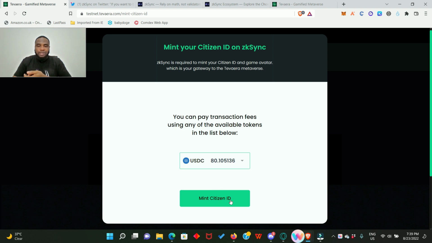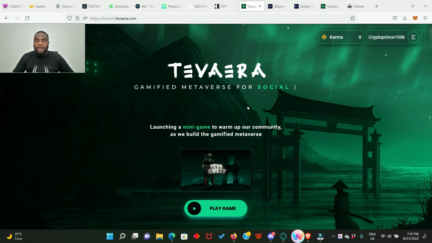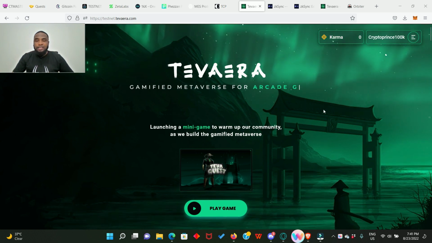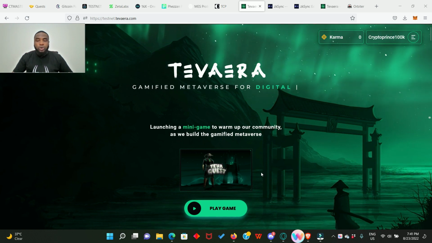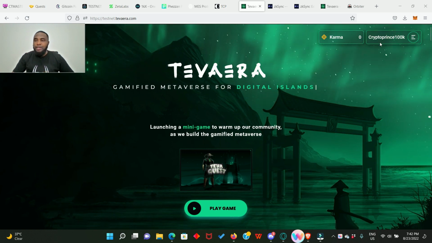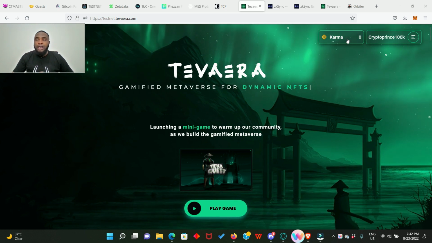Click on mint citizen ID. That actually went very fast. We have successfully minted our citizen ID. You can actually give your ID a name while minting it. You will see an option where to type in the name you want to give to your ID. I just did that and I gave mine Crypto Prince 100k and I have 0 karma points.